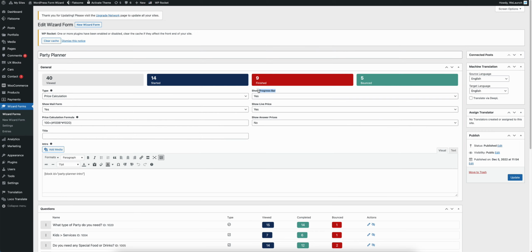Then we have options to show the progress bar, to show the email form at the end, to show the live price on top right, for example, to show answer prices, and also to show a custom title here. We left this out because we have a custom block here, you see, that I used. It's coming from my theme, so it has more options than just adding a simple text.